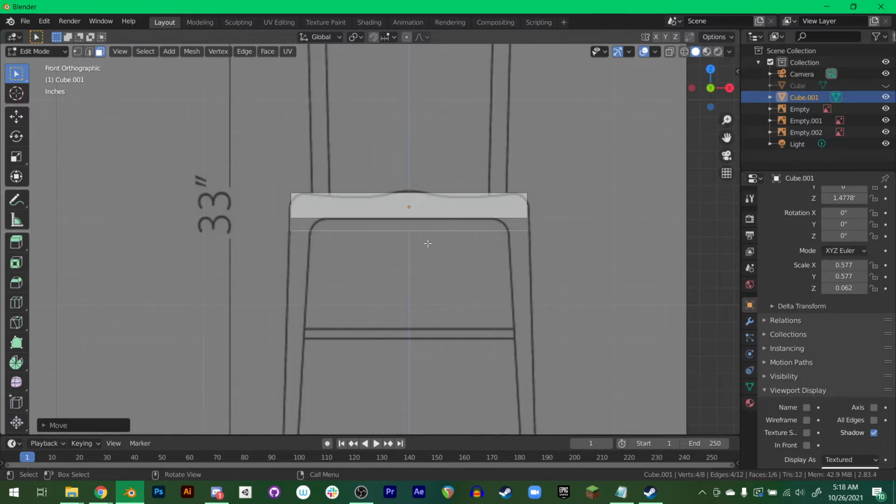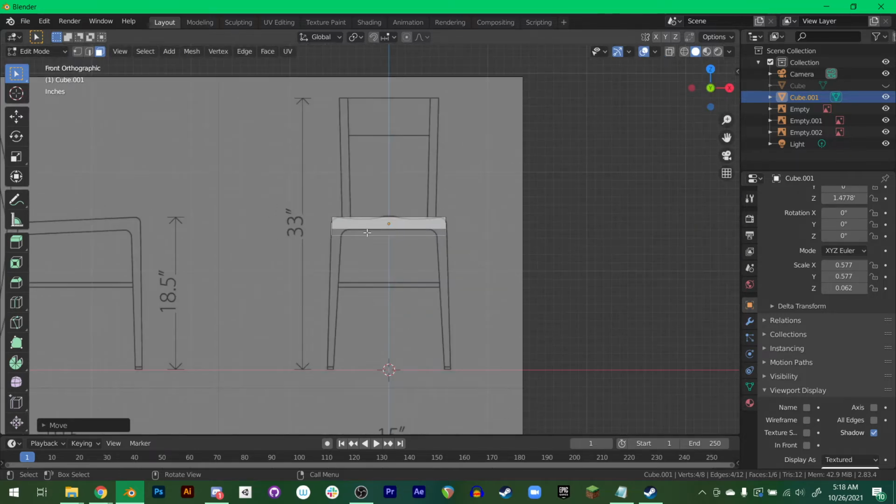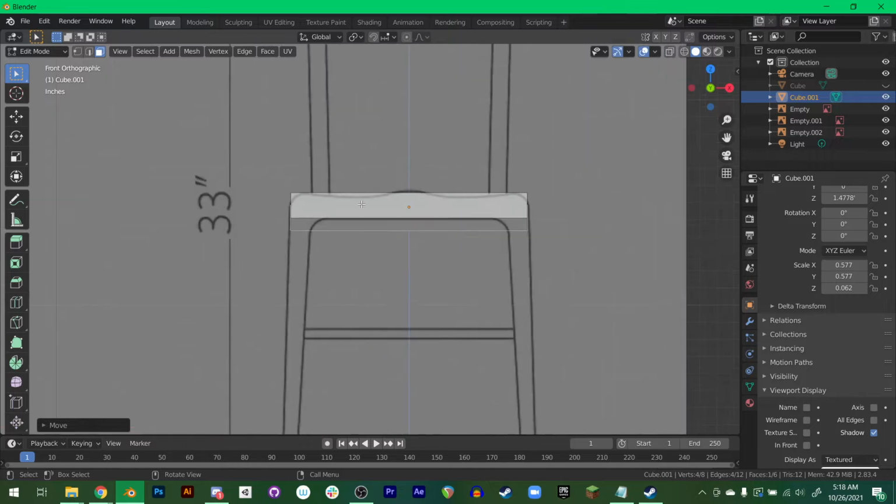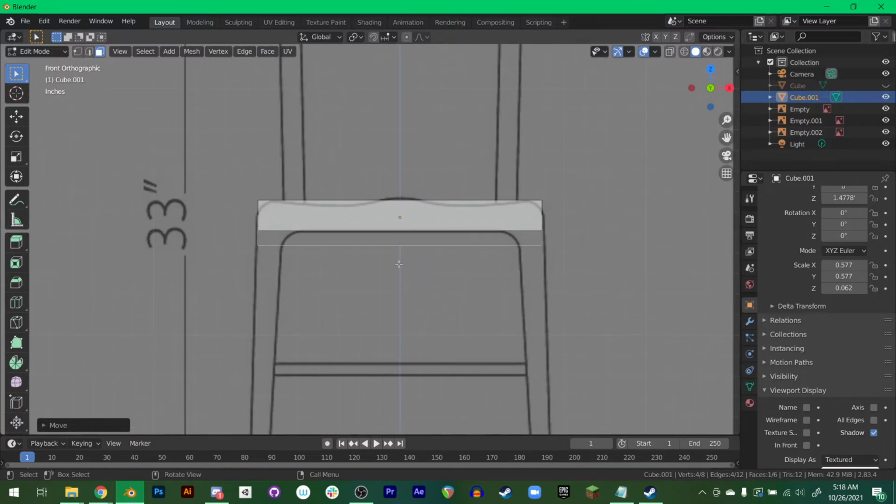So since I know that this chair is symmetrical, it's mirrored on both sides, I'm going to make a loop cut with Control R, click to select that, and then right click to place it in the center. And I'm going to delete half of my cube right now, and then apply a mirror modifier so that I only have to do one half of the chair, and it will model both halves of the chair.